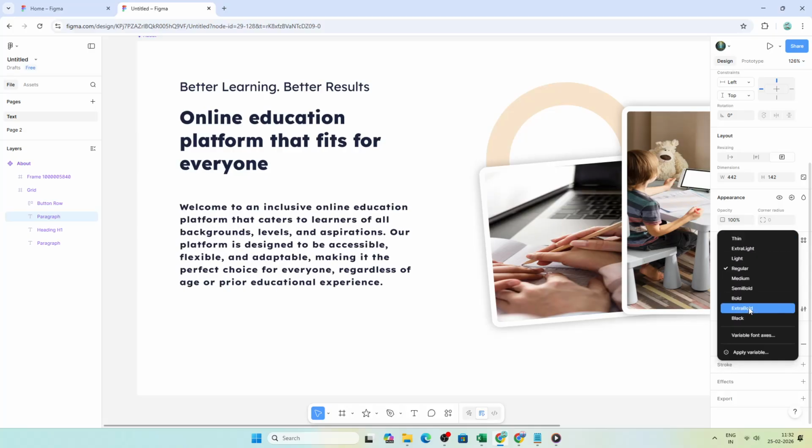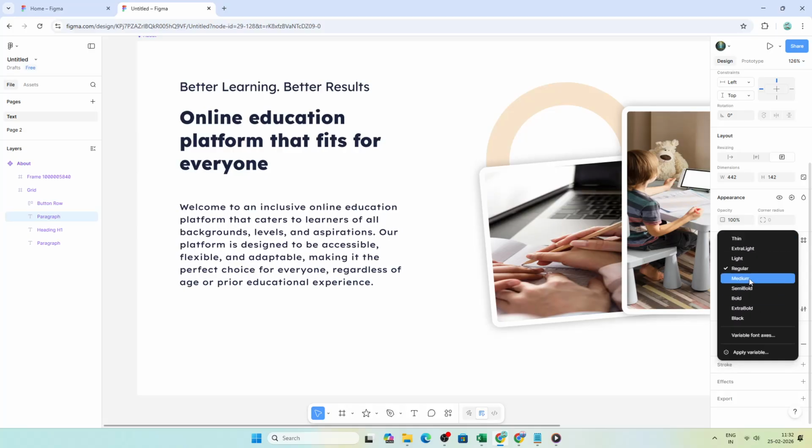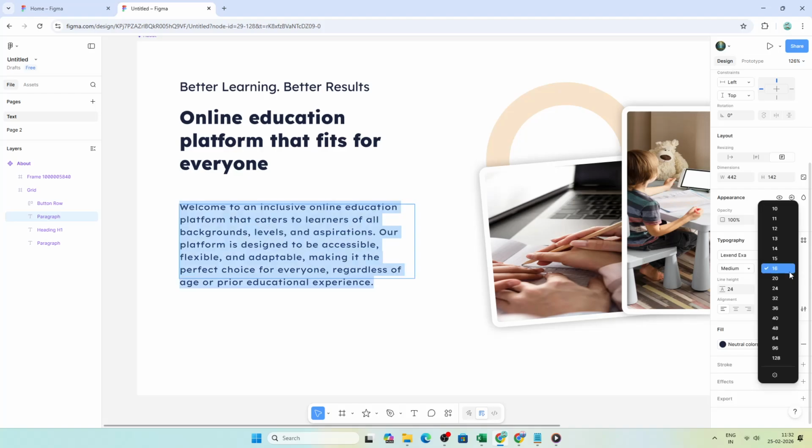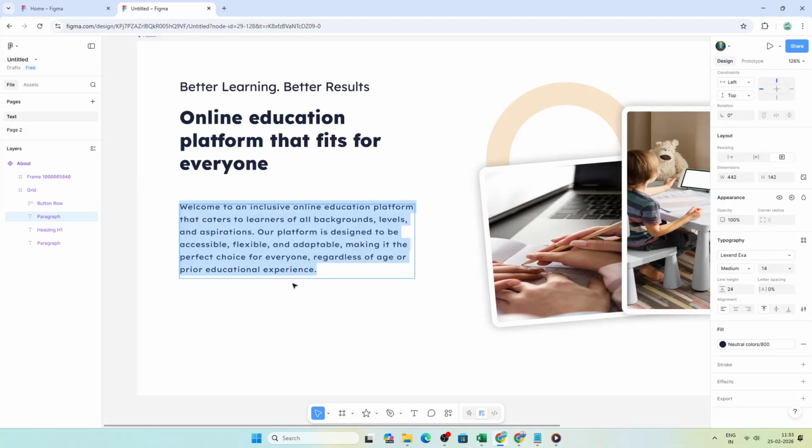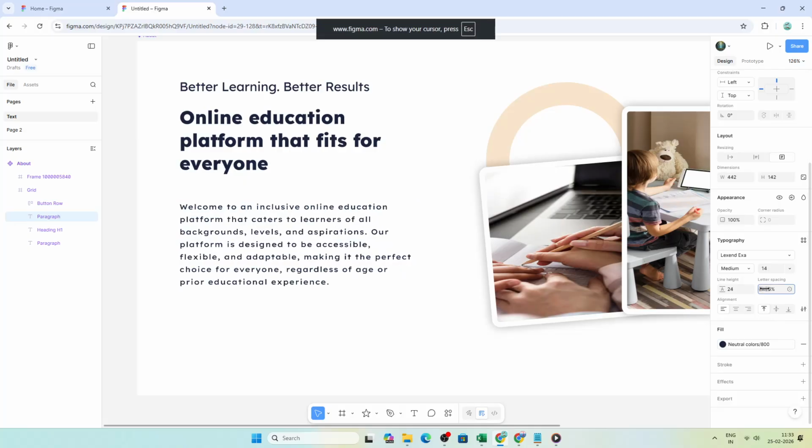Next, adjust size and weight. Increasing the font size makes an element more prominent. Decreasing it helps secondary information step back. Weight affects how heavy or light the characters appear. Pairing a heavier weight for headings with a lighter one for paragraphs is a simple way to guide the viewer's eye.